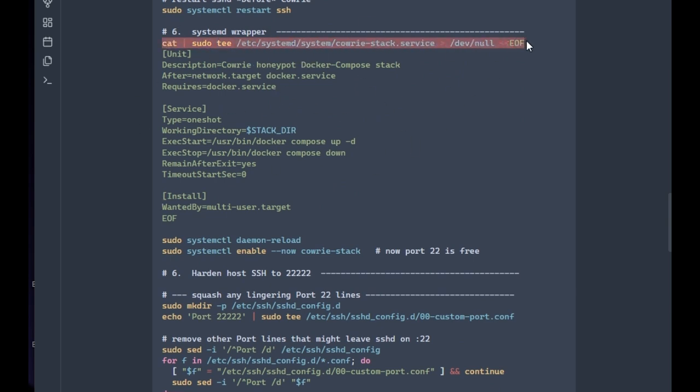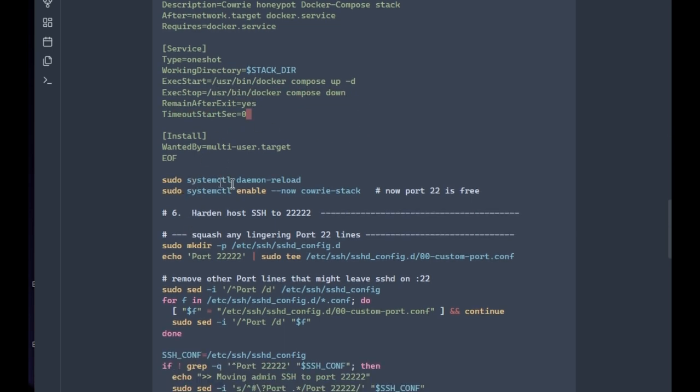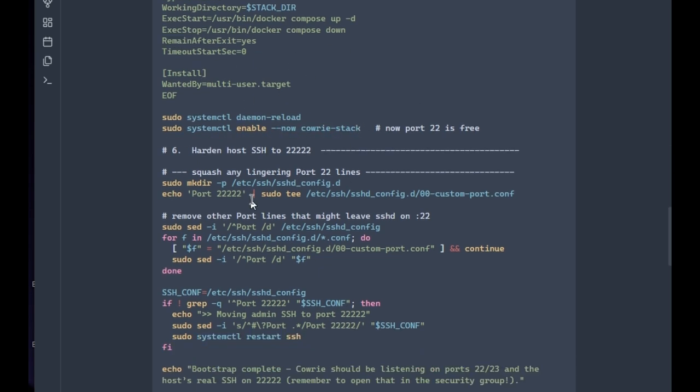Next, we make a system file for our Cowrie stack so that every time we restart the machine, we don't have to turn the Docker stack on and off. This will just do it automatically. For instance, on start it will do docker compose up -d, and on stop docker compose down. Then we will have to run systemctl daemon-reload and systemctl enable --now cowrie-stack, which is the name of the process that we've created.